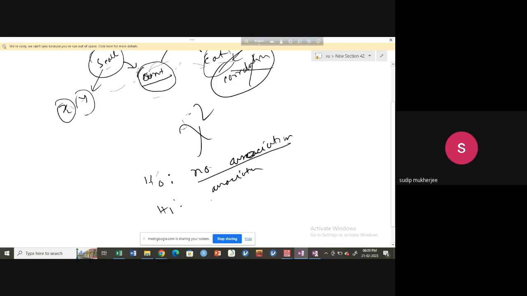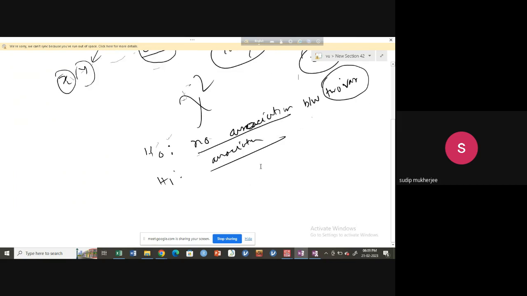So when we use the chi-square test, our null is no association between two variables, and these two variables must be categorical variables. The alternative is that there is an association. What is the rule of thumb?